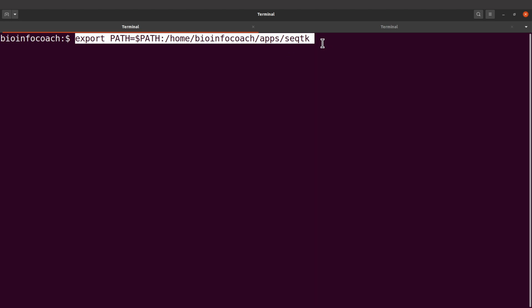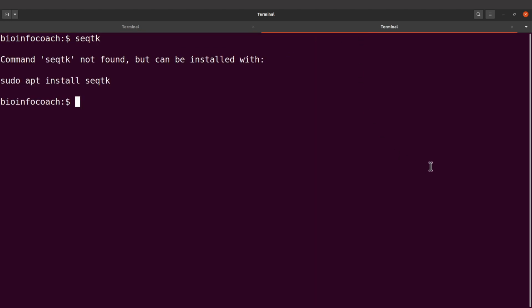I'll copy mine, by the way. And then let's do this. Let's cd to our home directory. Let's say cd. And then let's edit the .bashrc file. So it's a hidden file. So I'll first make a backup of it.